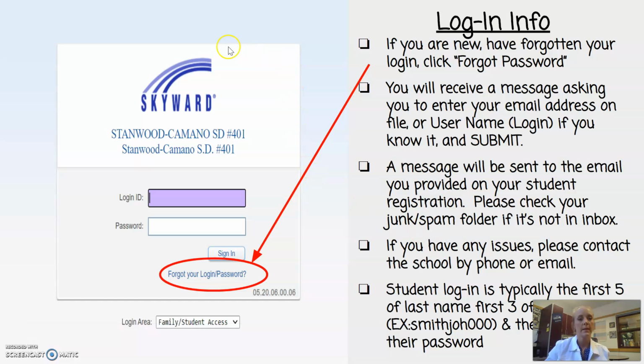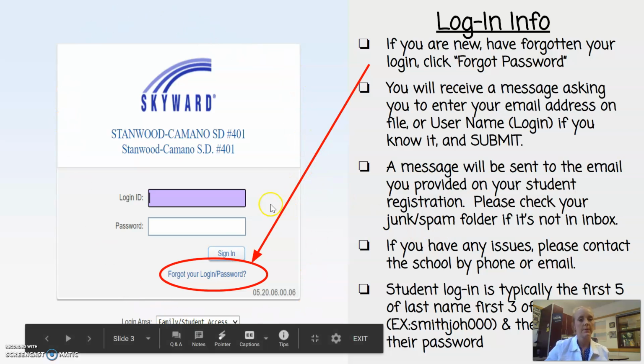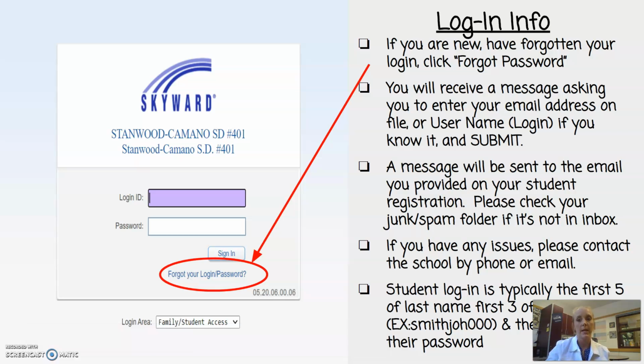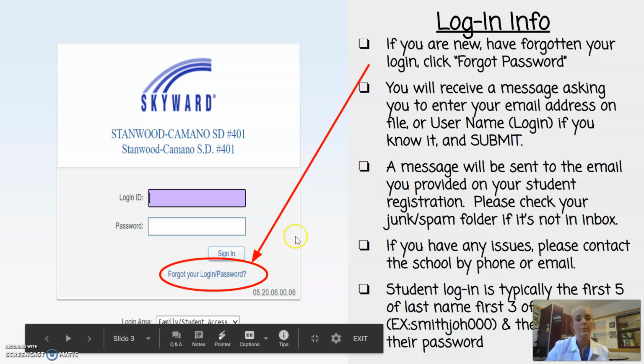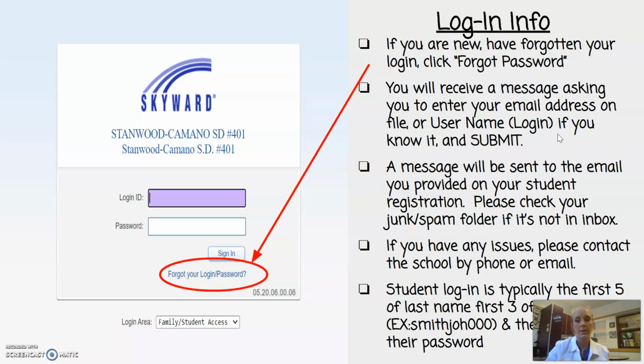Once you click on that, you're going to get to a login page like this where you can go ahead and log in. If you have forgotten your password or your login information, or you're new and you don't have it, there's this little button here that says forgot your login and password. Then you'll receive a prompt that's going to ask you for your email address, and you'll put that in and hit submit. And then you're going to get a message sent to your email that's going to help walk you through that registration. You'll have to make sure to check your junk or spam folder to make sure that it hasn't gone there as well.